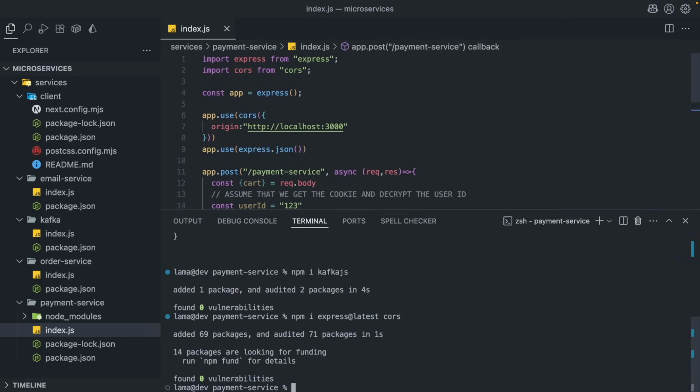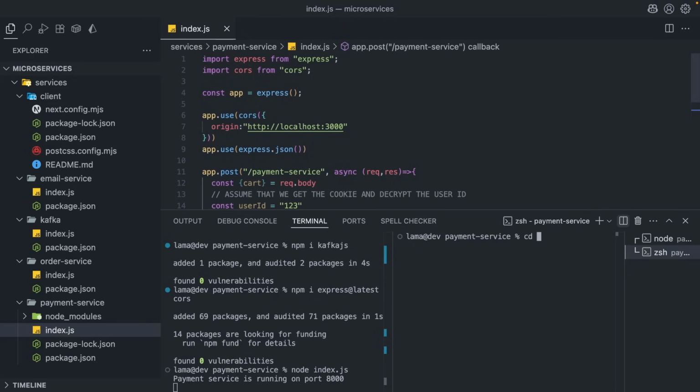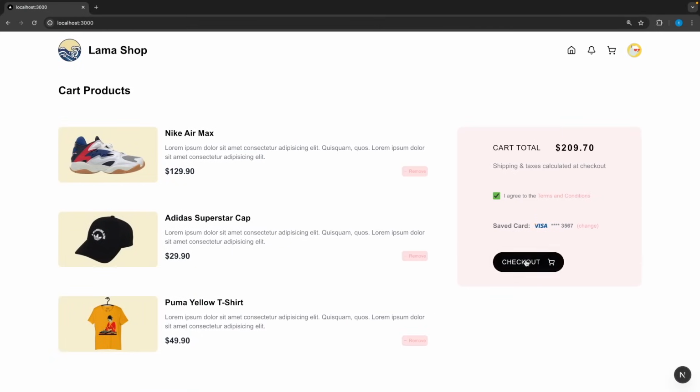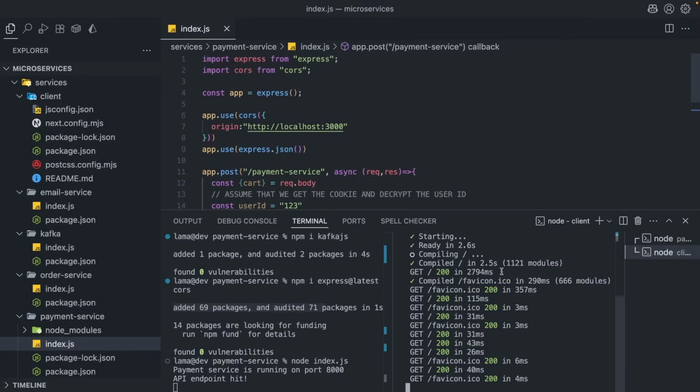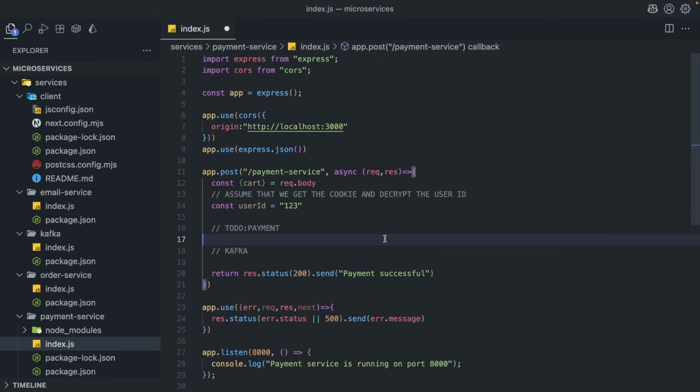I will open my console, run my application, node index.js. Okay, service is running. Let's also run our front-end application, npm run dev. I will click and it works. Okay, our backend server is working. Right now we can set up a Kafka server, but before, let me explain the structure of Kafka.